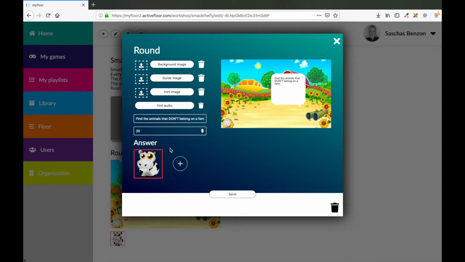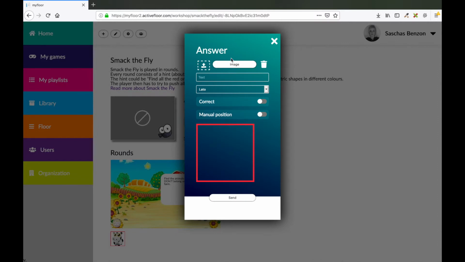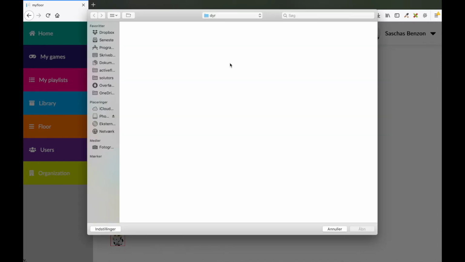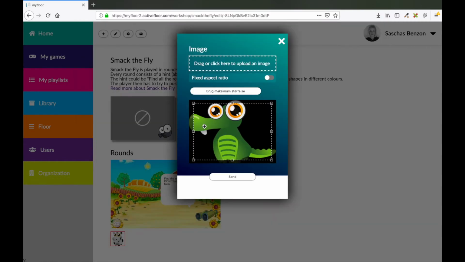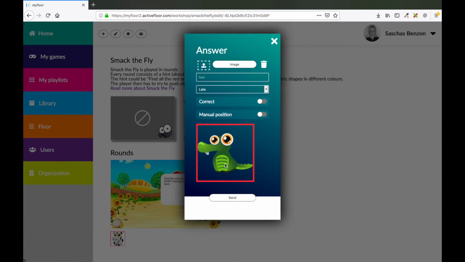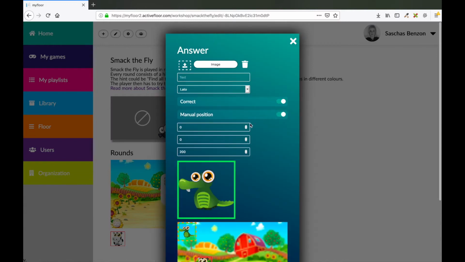I would like to add another answer, so I press the plus button again. Upload an image. This time I'm going to take my crocodile. I will use the maximum size. Press send. Now if the children press the crocodile on the floor, this will be correct, right? And also I want to make a manual position.